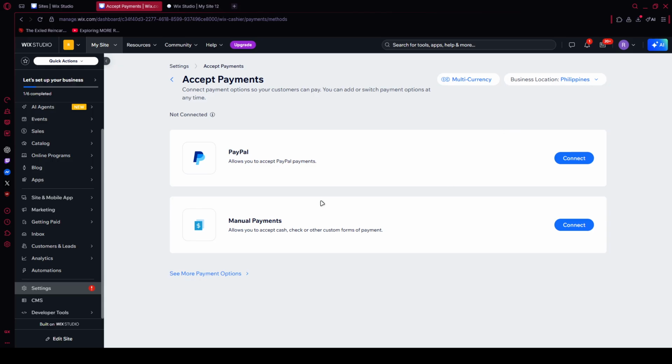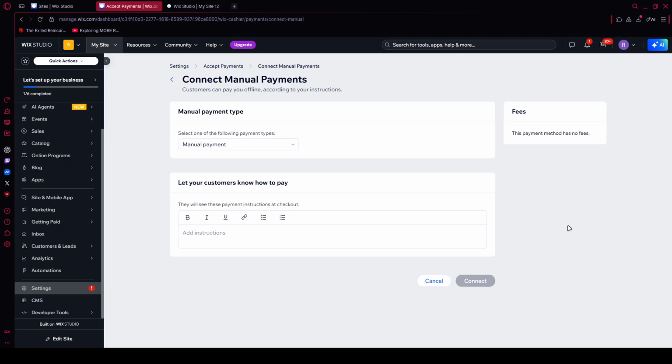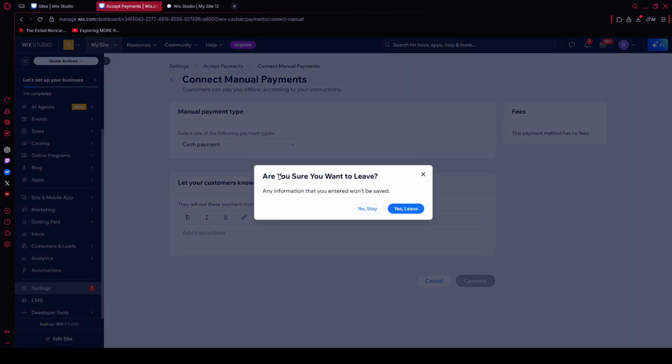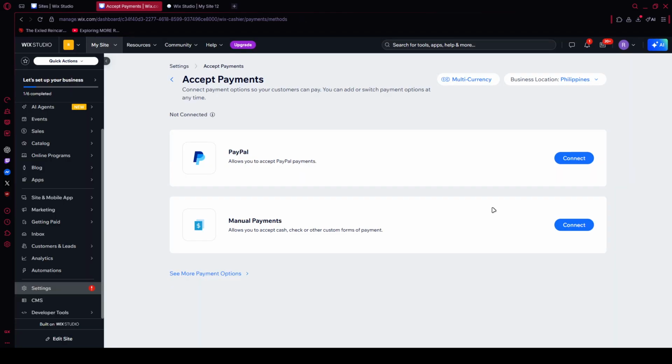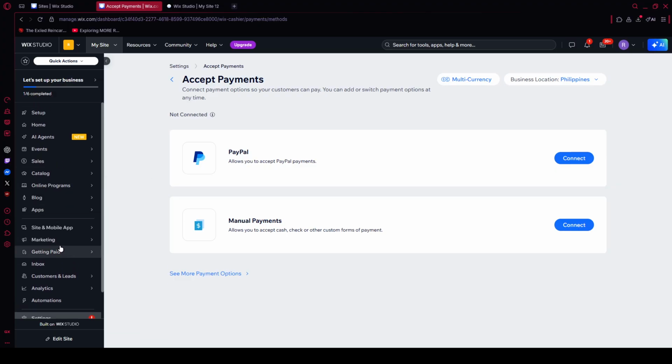Once at least one method is connected, you can create a pay link. In the Getting Paid section, look for Paylink or Accept Payments. Create a new link, then set the amount, add a clear description so customers know what they're paying for, and choose the correct currency. When you're done, copy the link and share it by email, messaging apps, social media, or embed it as a button on your site. This is a quick way to get paid without building a full checkout page.